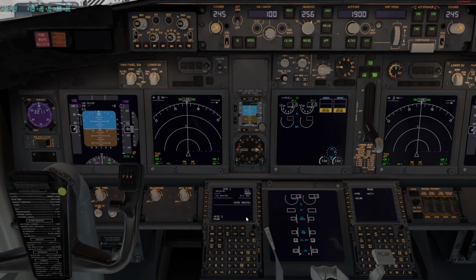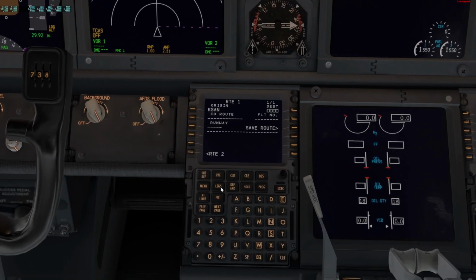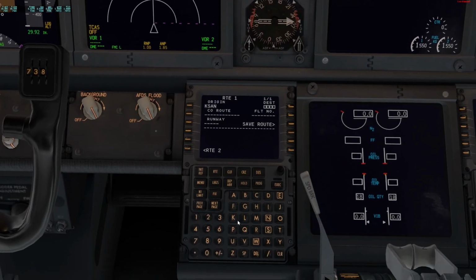Okay, next is the route. Just type in into origin your departure airport and into destination your destination airport. KSFO, that's San Francisco International Airport. Where's the F there?